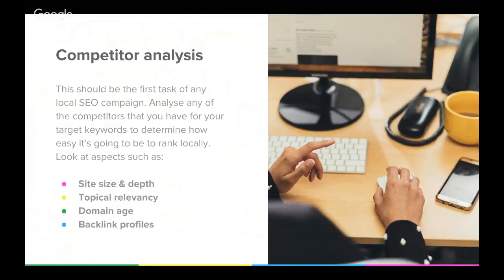So a few things that I've noted here that you'll want to analyze are site size and depth. So the more content there is in the site, the larger the site is, the more built out it is, probably the better it is going to be able to rank. Topical relevancy. So I'll go through topical relevancy shortly. Domain age. So this is still a ranking factor. So the older a domain is, the more authority that domain tends to have associated with it, so the better it can rank. And backlink profiles. So backlinks are one of the biggest parts of SEO in any aspect. So they're something that are obviously going to factor into local SEO as well.